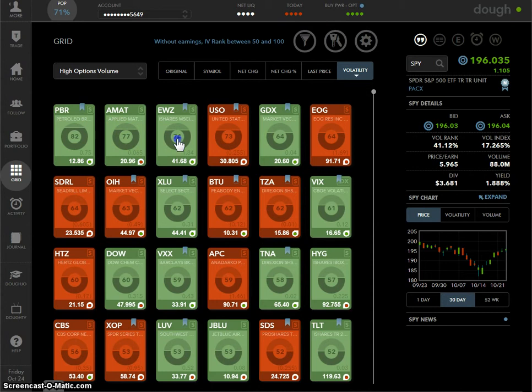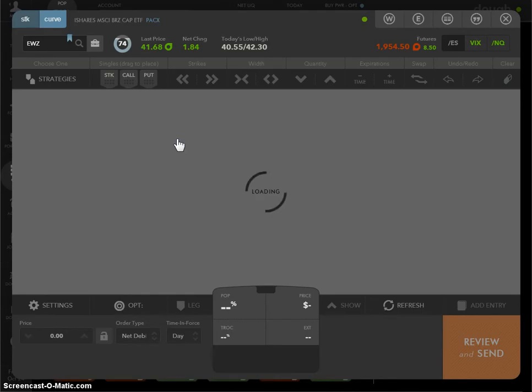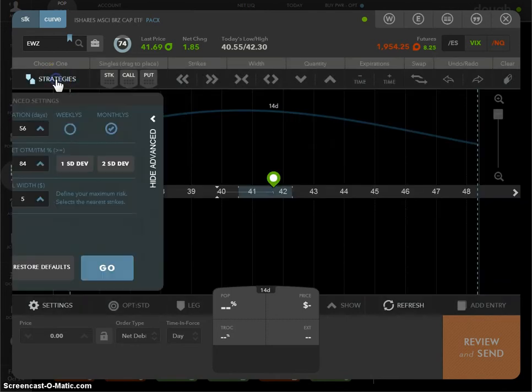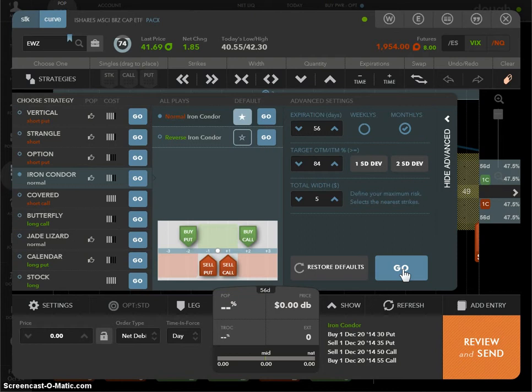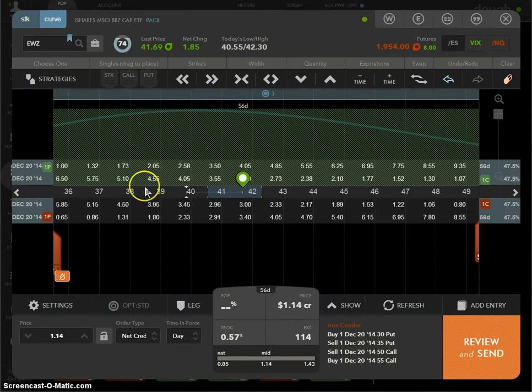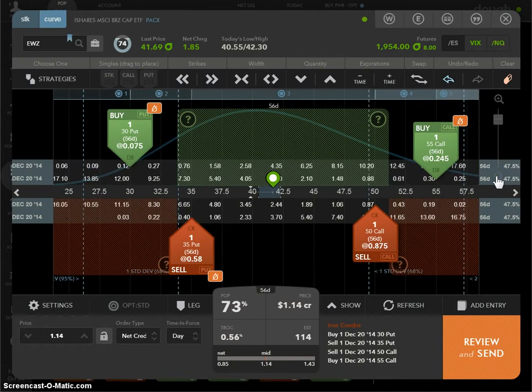If we do EWZ, I've got a few minutes. Because it's a binary event, you might want to give yourself time, but you might want to go to a shorter period. What do I mean by a shorter expiration? Well, this is expiring in December here. Wait a minute, I don't have a position there. Why is it showing me that? Anyway, here we go.